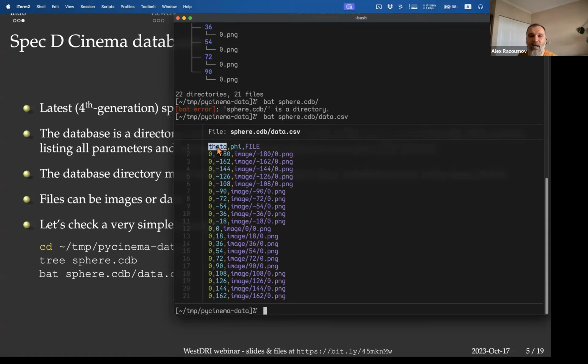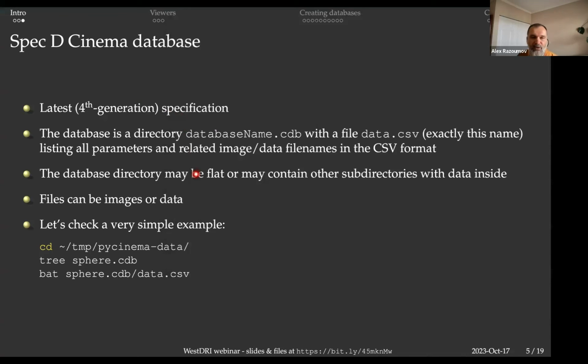It contains a couple of parameters, theta and phi, but you can see that all thetas are the same. Theta is always 0, and phi is the azimuthal angle that runs from minus 180 degrees to 162 degrees. It corresponds to rotation of your rendered object around the vertical axis. So there's essentially a single running parameter, and an image that corresponds to each value of this parameter, right? Once you load this into a viewer, you will get a nice spinning visualization. This is what a Cinema database looks like.